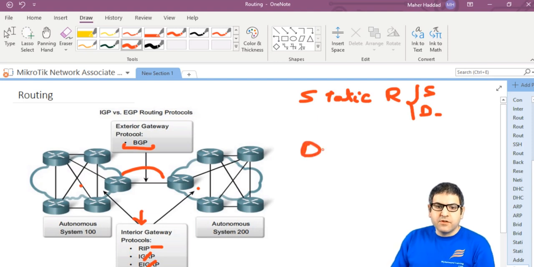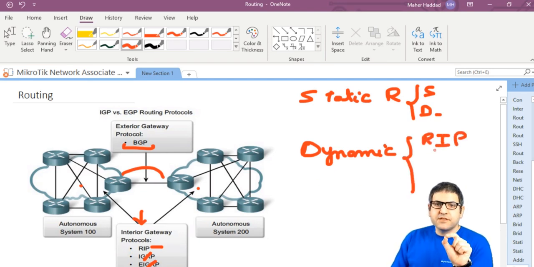And also we have something we call the dynamic. The dynamic routes, and again, we have seen them here. For example, RIP is dynamic, and it is an interior gateway protocol inside the autonomous system. We have, for example, OSPF, which is also interior. And we have, for example, BGP, which is an exterior gateway protocol. That's between the autonomous systems. And those will take decisions by themselves.